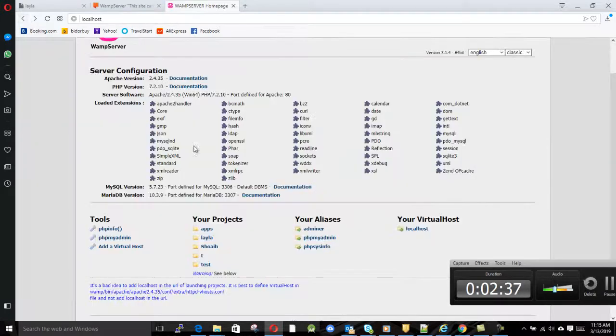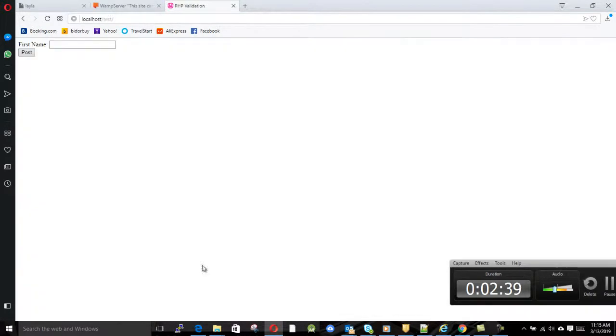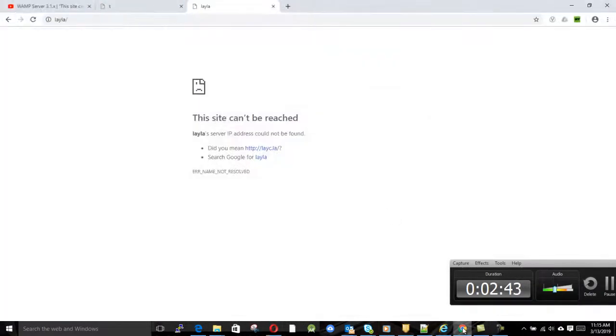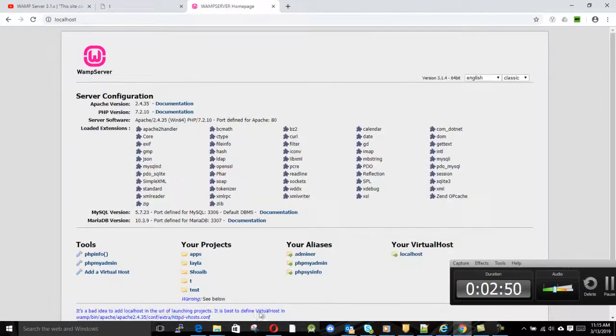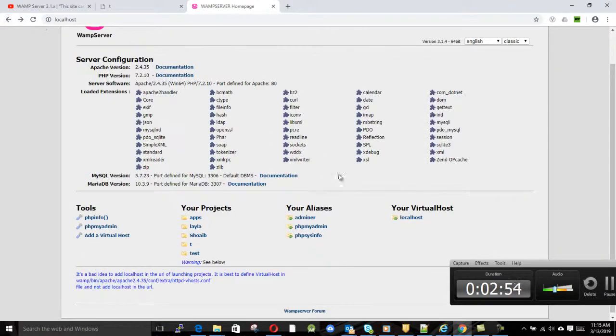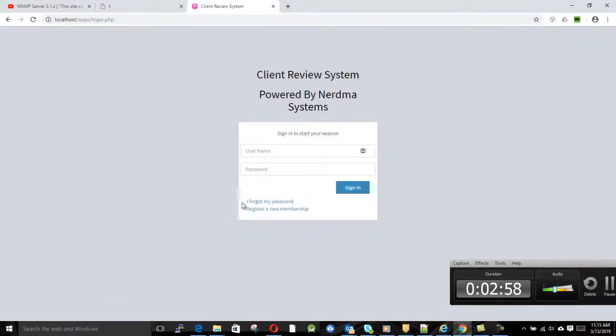We can also go and test this. Everything's okay. We go also to Chrome and we refresh. Say localhost. Then we go to Layla. Find this. Seems everything is working perfect now.